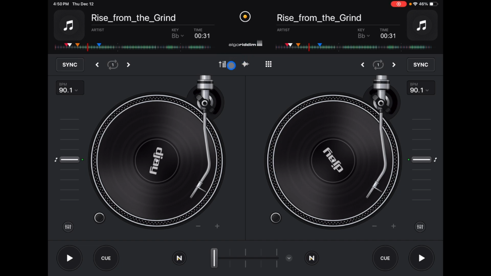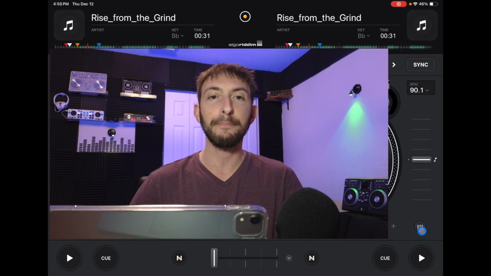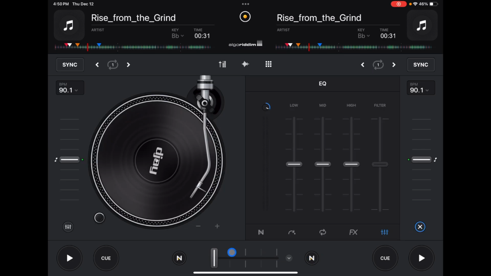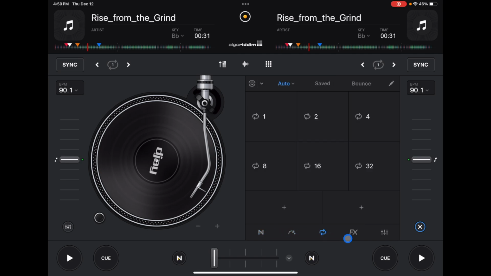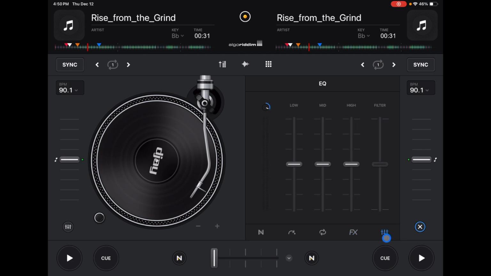you could add the expansions. So there's two expansions that you could do to access your EQs in classic mode. Number one is going to be down here at the bottom right. Now, you may be in one of these other modes. These are where you access all the features. So there's Neuromix, cue points, loops, effects, and then the last one over is going to be our EQs. Now we have our lows, mids, highs, and filters.